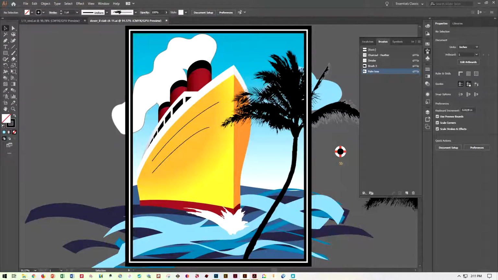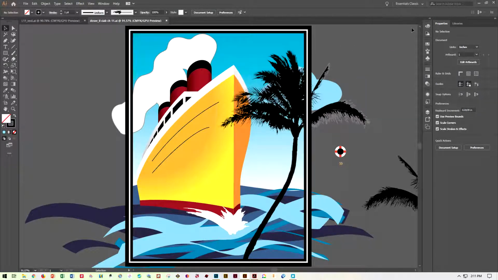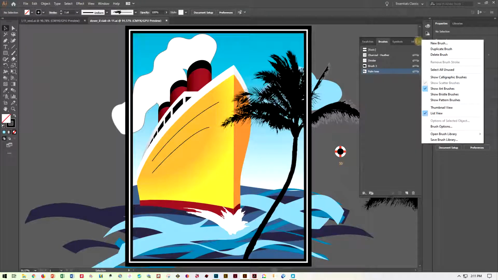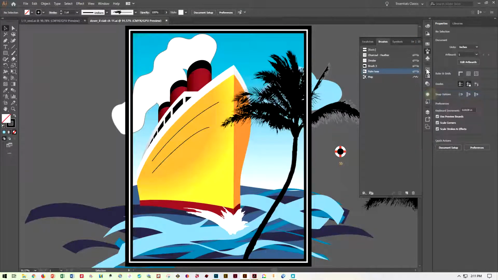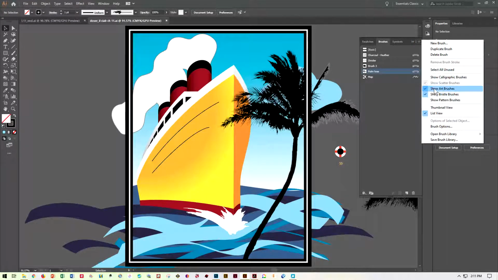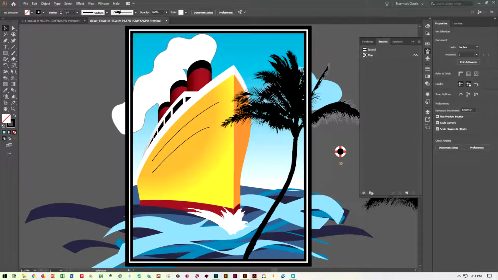All right, so let's play with some bristle brushes in order to create some of the smoke. Let's go to our brushes panel. In brushes, we want to do our hamburger menu. We want to show the bristle brushes. We want to hide the art brushes. So we get this one called Mop. So we're going to play with this one called Mop.